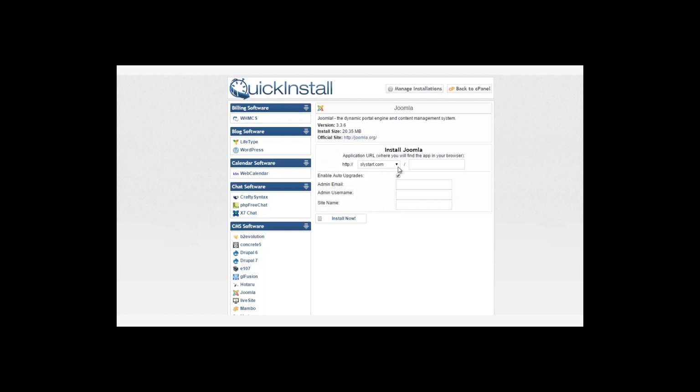Okay, now if you're installing Joomla on the main domain, then you don't have to put anything here. But if you're not putting this on the root domain, then you want to create a subdomain or a folder where you want this to go. So for this one, I am actually installing it in a subfolder. I'm just going to call it newsletter. And then you want to put in an email. And then you click install now.